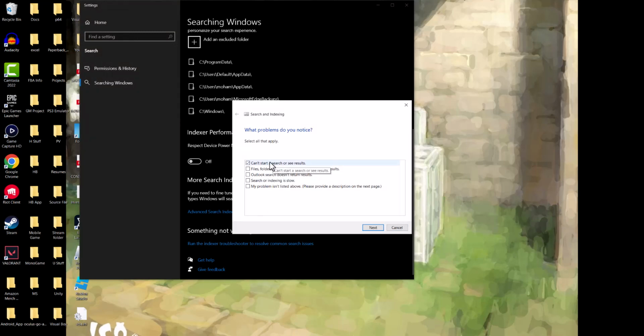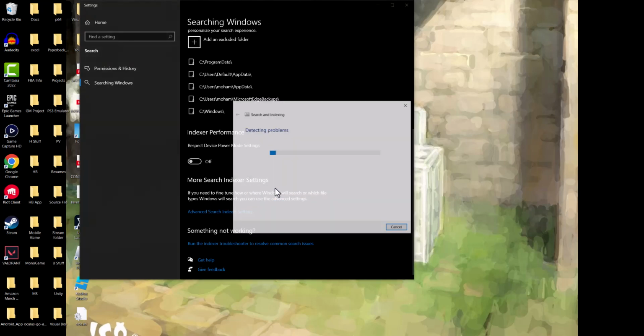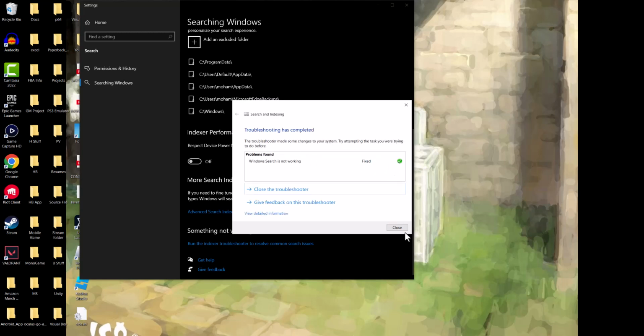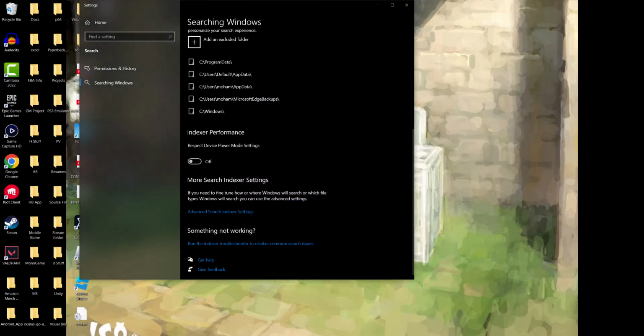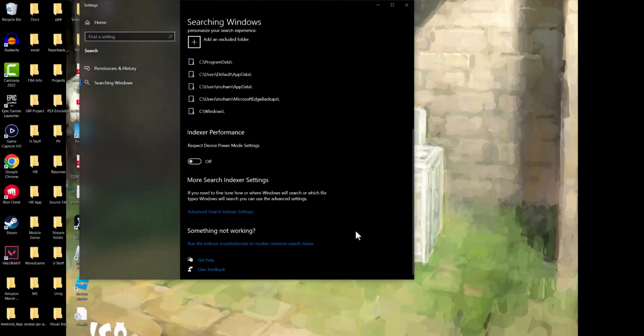And I actually clicked into this one, but this is most likely your issue. So click Can't Search or See Results, press Next, and it's going to actually find the issue. So something like this, then you're going to do Try These Repairs as Administrator, find it again, press Next, and it's going to basically do this, and it's going to fix it for you. Once you do this, you're going to close it, you're going to click the search again, and voila, it's going to pop up, and you're going to be good to go, and you're not going to have this error persist any longer. So yeah, that's basically it.